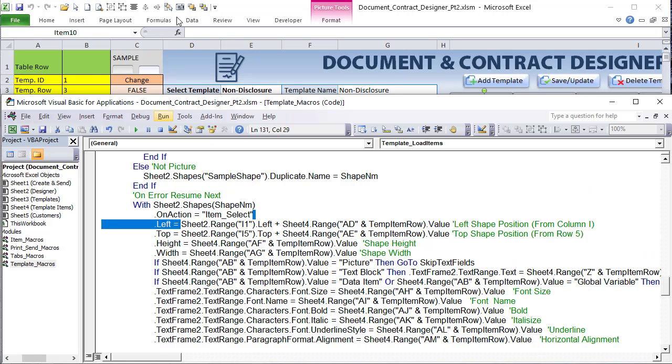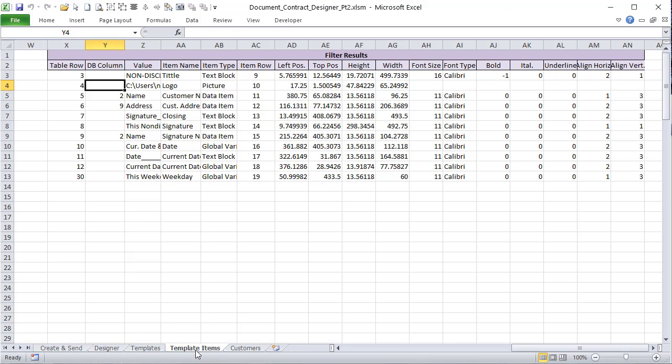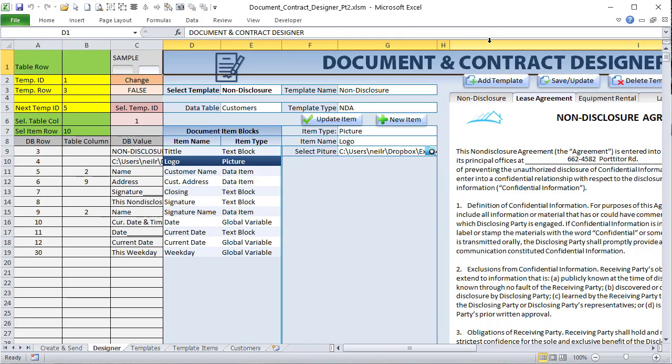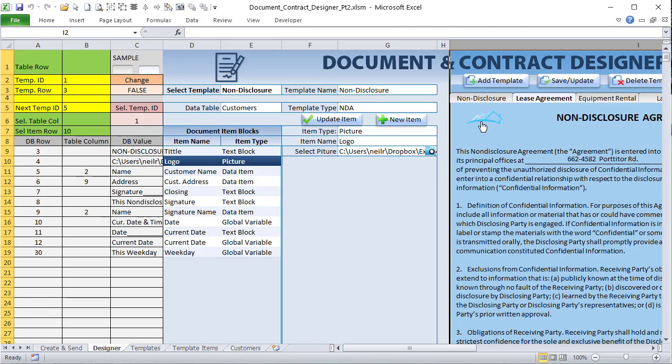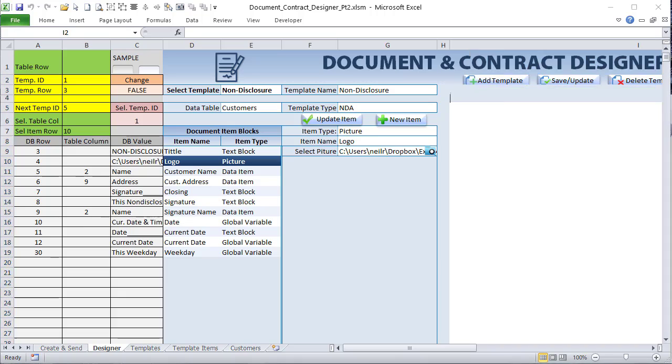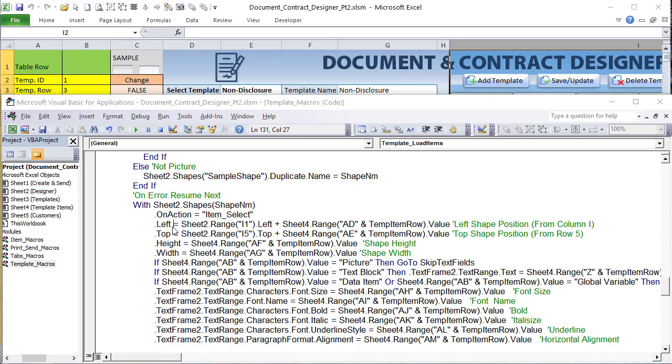Next up, I want to get that left position. Now we know the left position is relative. That left position is going to be located in AD. So it's going to be wherever column I is located here, plus whatever the left position is. That's going to give it that exact left position. So the left position of this shape is equal to sheet 2 I, the left position of column I, plus whatever is located in AD.